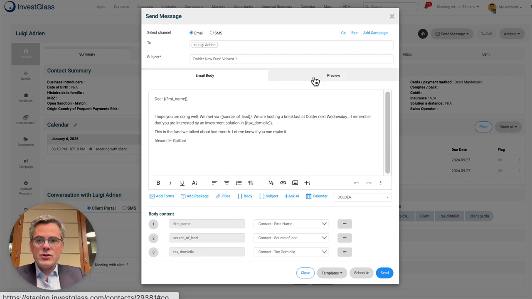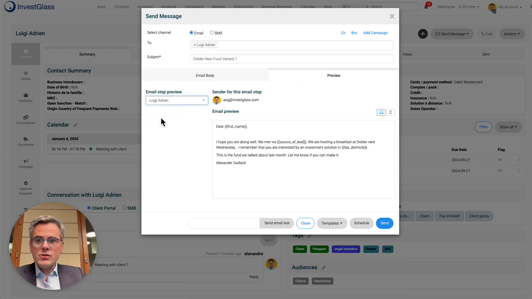Before you send them, just make sure in the preview that those variables are working. What do I find? Here, the first name actually works. Luigi is here, but the source of lead did not appear because the information is empty. And the country, instead of having Italy, France, the UK, it's now a code. If I want to change this manually, I will go back to the email body and change this information before I send this email.